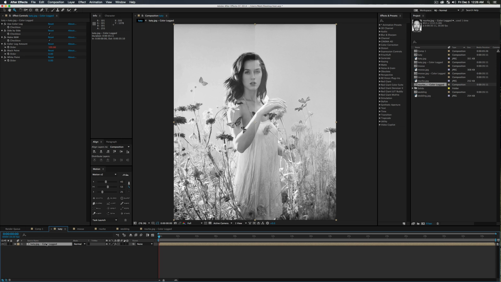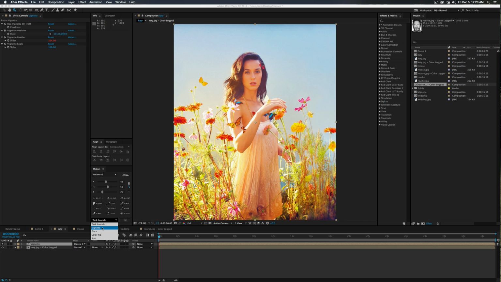So along with that, if I Command Z a couple times, I also have included a vignette rig in this task launch dropdown. So you can go ahead and click vignette, and it's going to add a vignette to your scene. It's going to be a really subtle effect, so I'm going to turn my feather down to 0 so we can see, and I'll turn my intensity up.